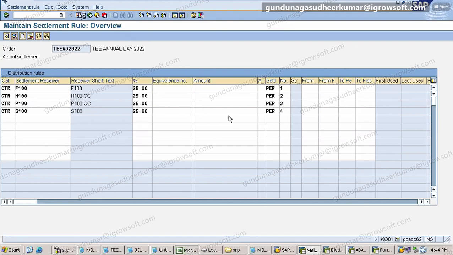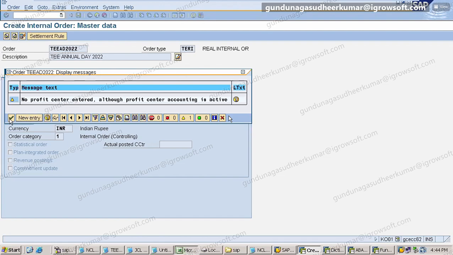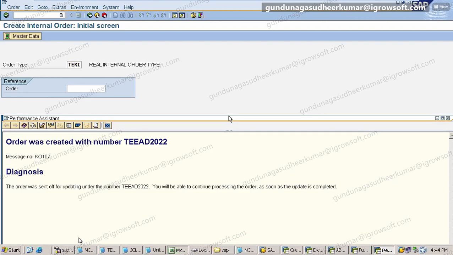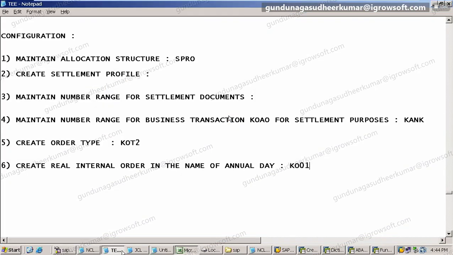Okay, now save. Below the warning, just press enter. So now you see, the annual day order is created. Note down the message. So I have created the annual day order. Now what do I do next? Post actual expenditures for the real orders.